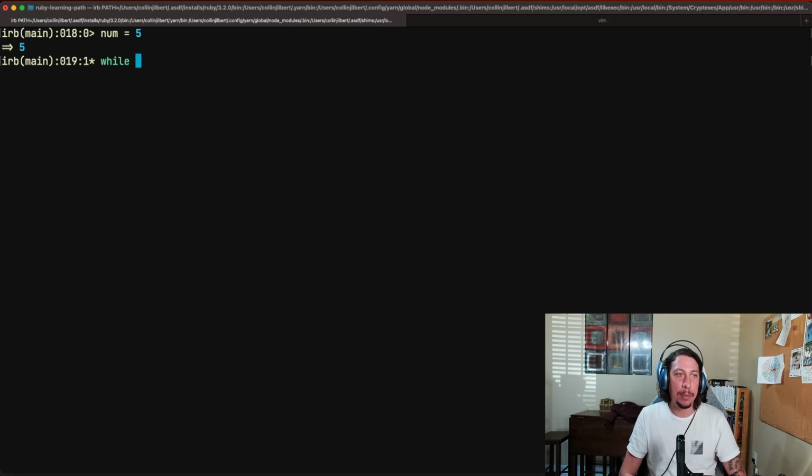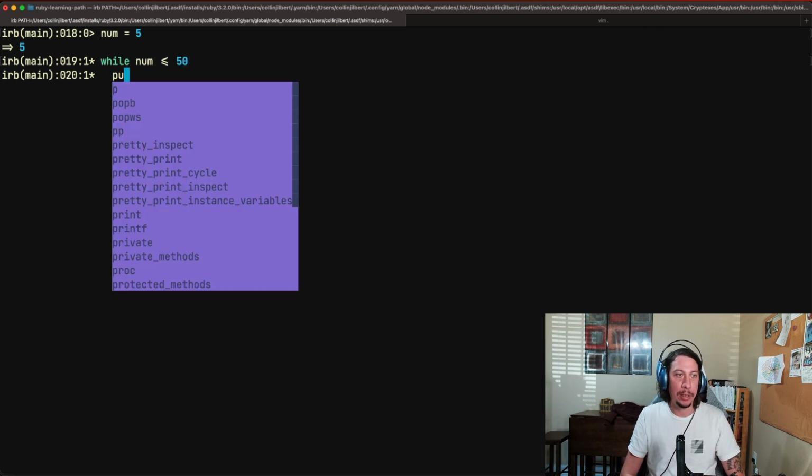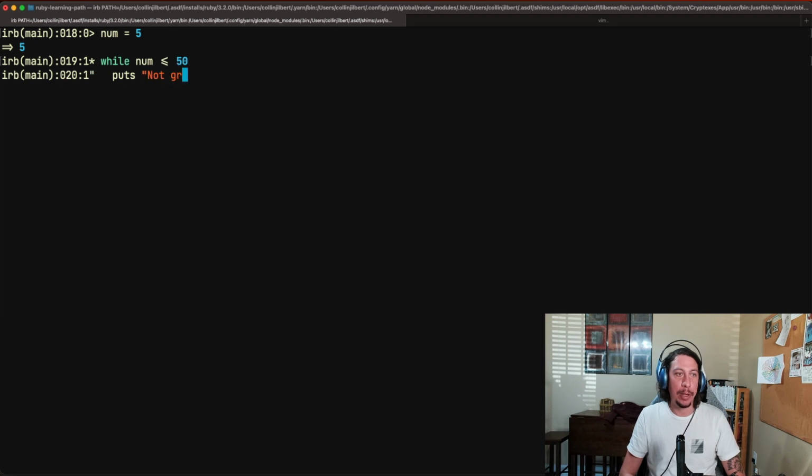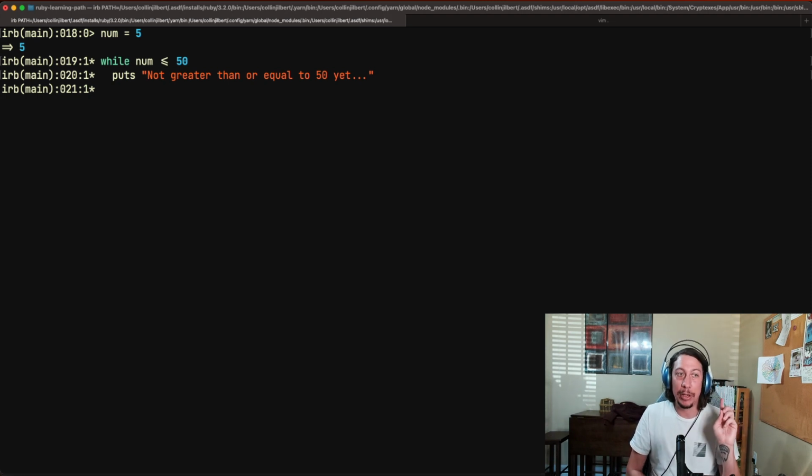So let's say, for example, while num is less than or equal to 50, we'll just say puts "not greater than or equal to 50 yet". Okay, just like that. And then let's see what happens. As we saw previously, a good way to get yourself into an infinite loop is to forget right here to increment the variable num before the loop restarts. So let's look at that right now.